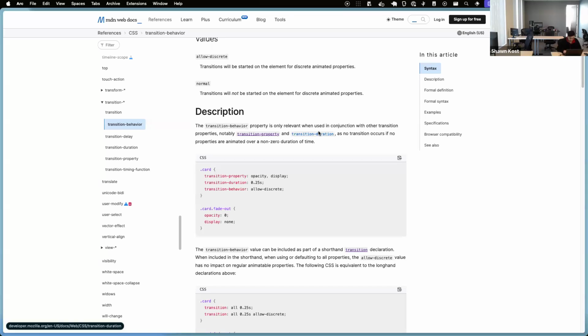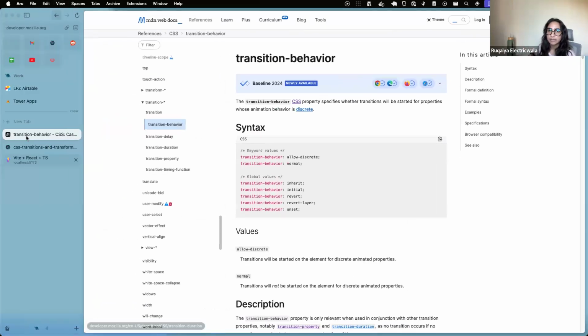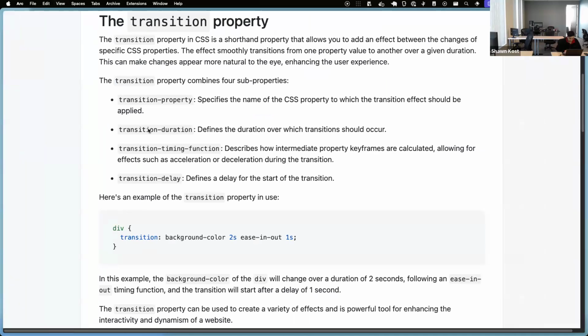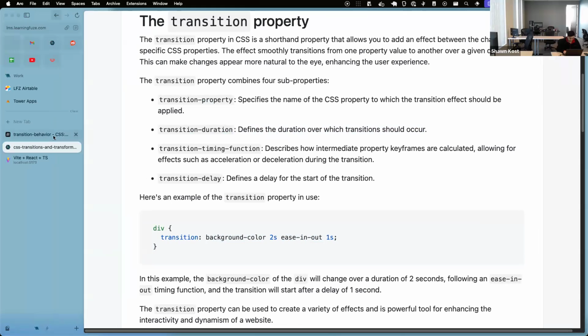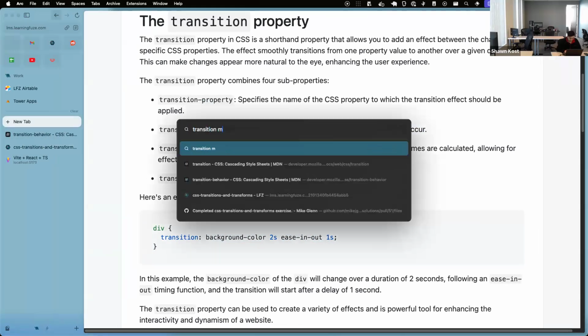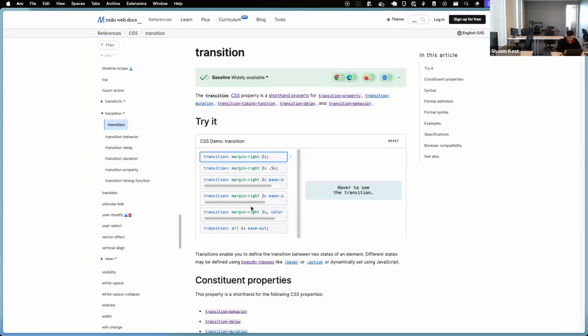Rukaya? So I want to know that in a shorthand, the order matters, right? Yes, the order does matter. So you need to make sure that you write it in this order. The first thing will always be the property. The second argument will always be the duration. The third one will always be the timing function, and then the delay. But in theory, you can also not use some of them, I believe.